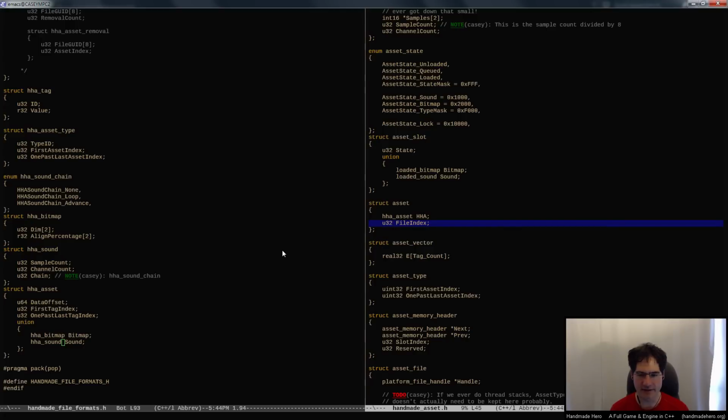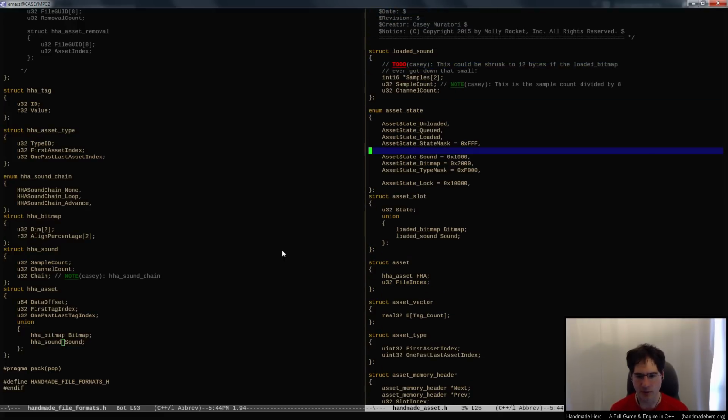And the file index is really just an index into the file set. So what we could do without really adding any additional memory to this, if we wanted to, is just say that we have the slot state and the file index. It really wouldn't be too much of a stretch to just merge these two things together. Keeping the asset slots separate wouldn't really be a huge deal. I mean merging them together.